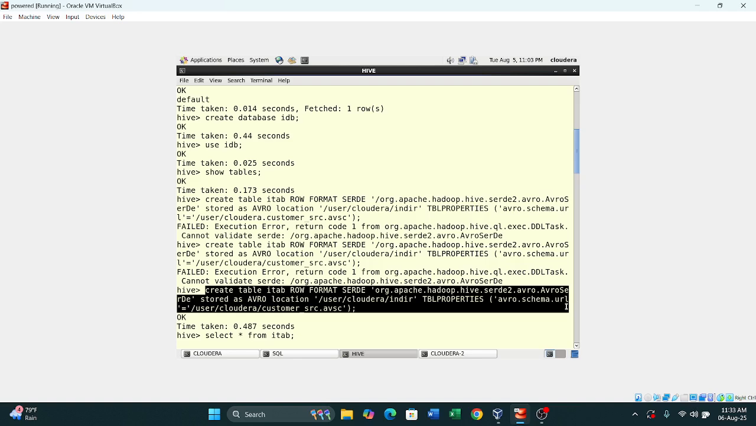So I will wrap up over this, and in the next video I will tell you about the difference between the managed table and the external table. What is the basic difference between these two? So basically the basic difference between the managed table and the external table is drop functionality. Okay, so what is the drop functionality?